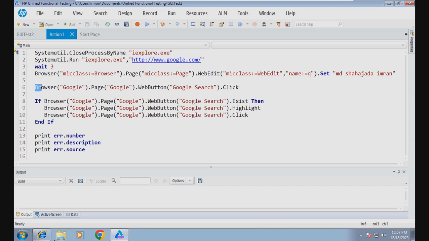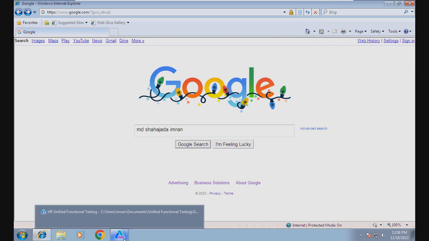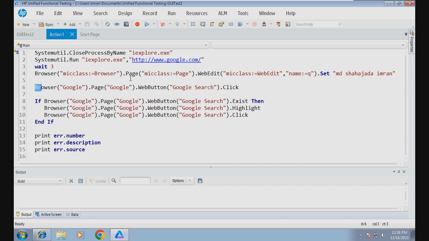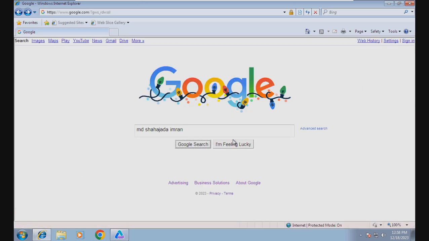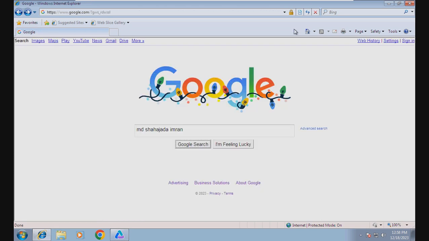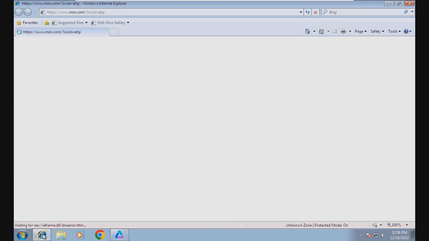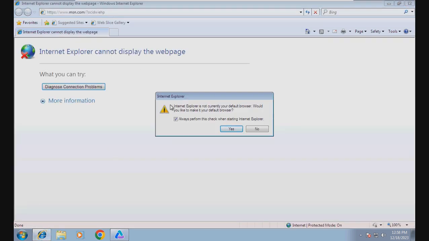But when the script clicks on this button, if an error comes, the script will show an error message instead of navigating to the next page. Right now if I click here, the script navigates to the next page. If there is a pop-up window, then the script will not be able to navigate to the next page. I'm doing it one more time manually. Right now, because of this window, I cannot navigate anywhere, so I will be running the script.